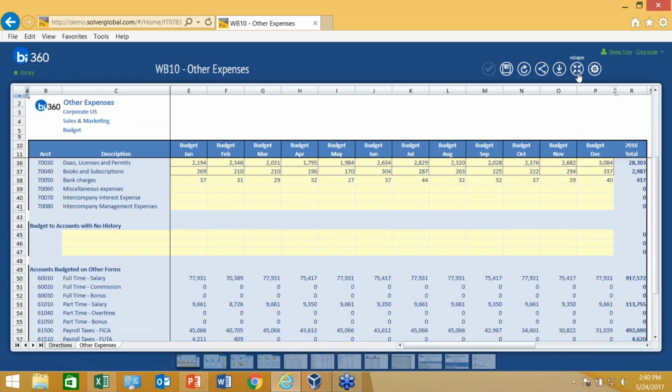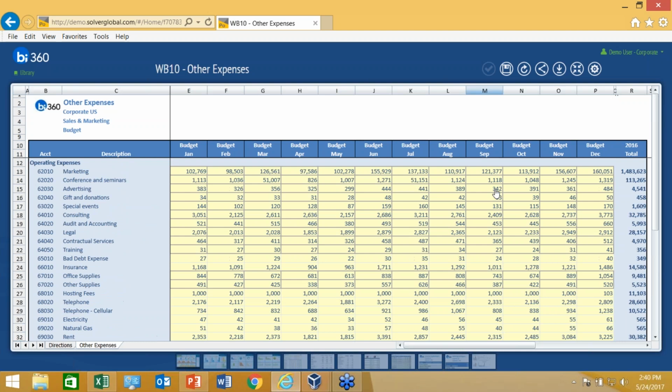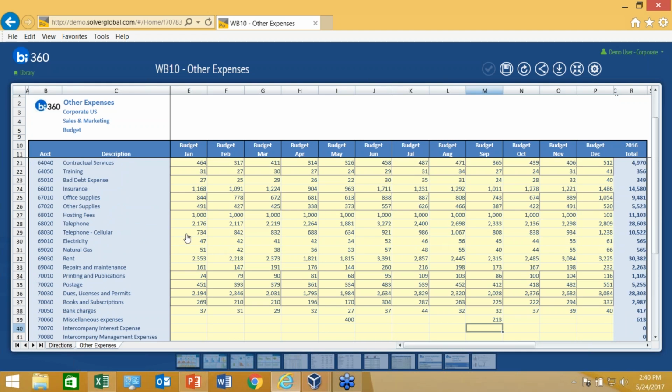Okay, so I'm going to go back into the big screen mode. First thing is, if I need to enter some miscellaneous expenses, I can just type a number and enter. That does work here. But if I scroll up and start to change some of these, I'll let you know how that works.